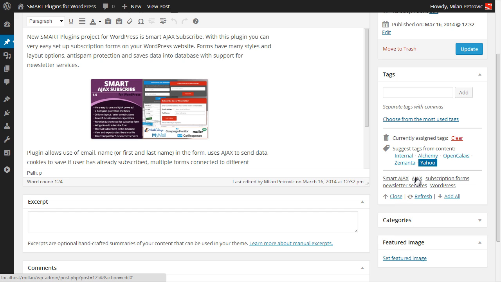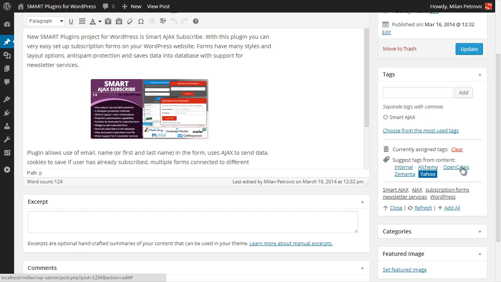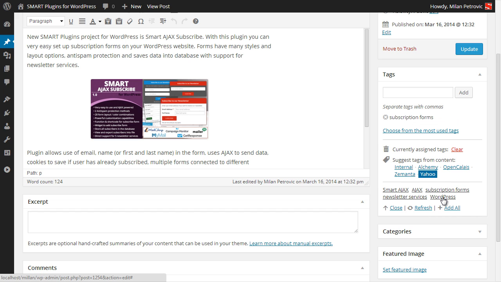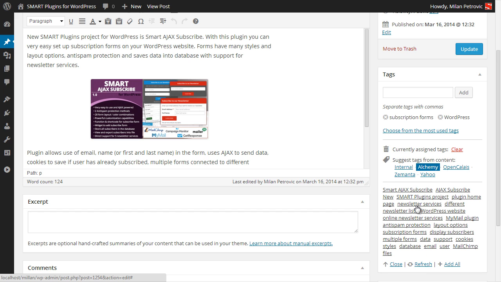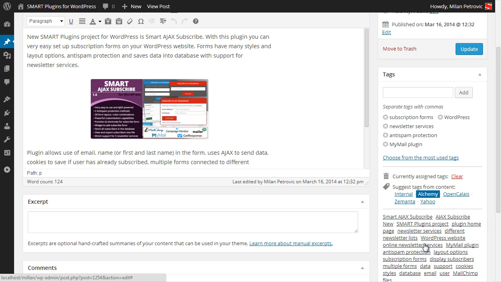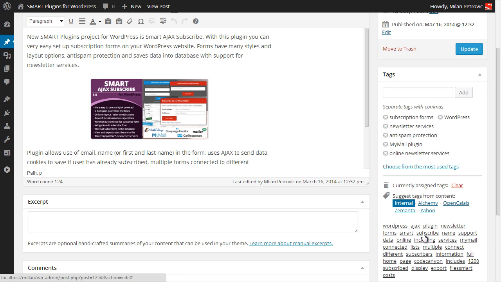To add tags, you can use 2 methods. You can click on each element here, or you can add all like this, and all tags are added. There's an option to clear it, or you can click on individual tags and they will be added here. You can combine results and get tags from different services. If you use the internal extractor, you will get more results, but they will all be single word results.